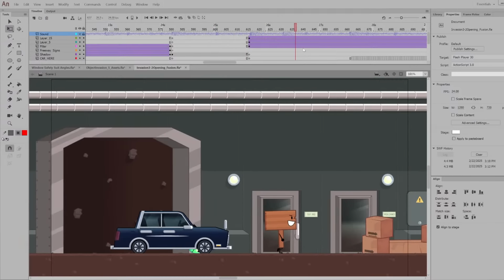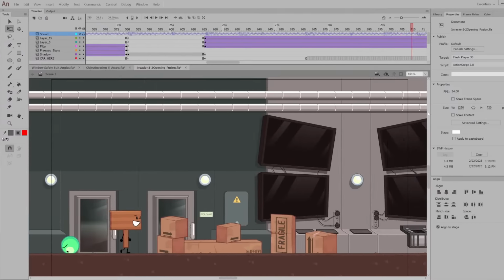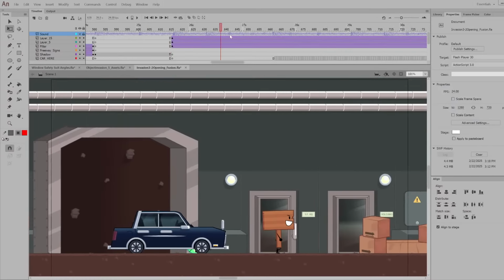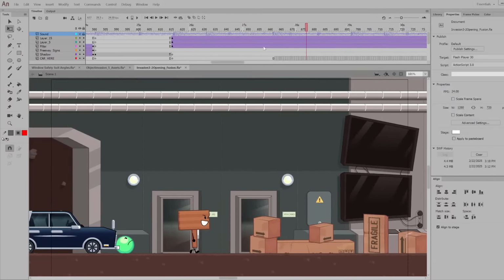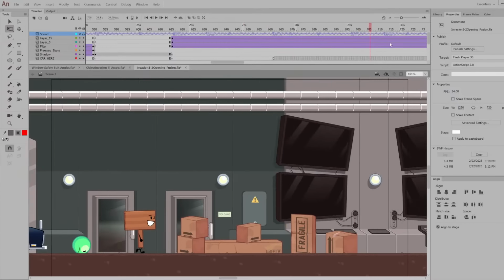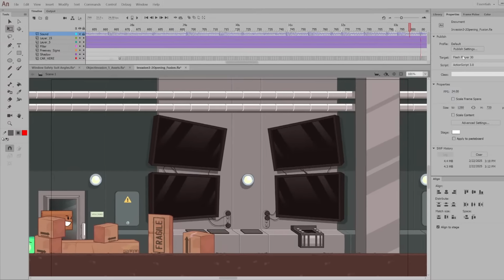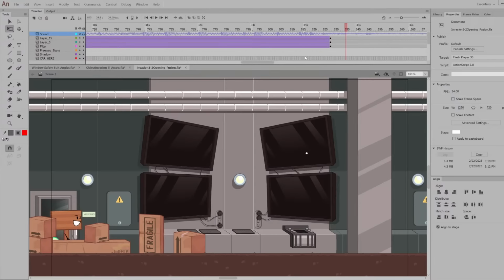Nice little shot of the boxes right here. This whole shot goes on, but I really wanted to show off this background a lot. This was a very big background for me to make. I was very proud of it.